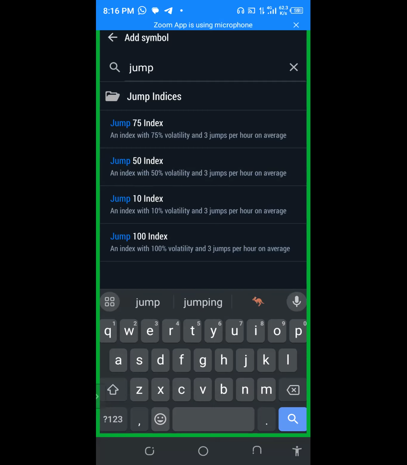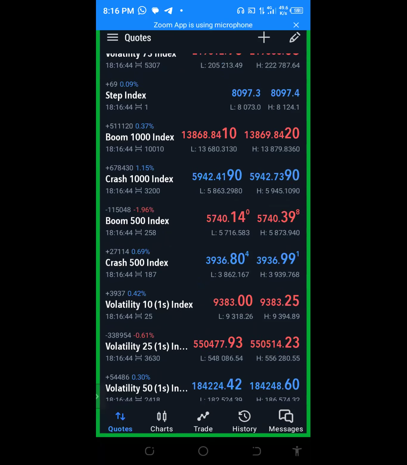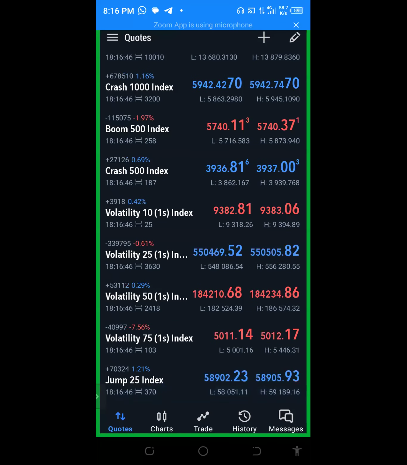Then let's go back to where we came from. Scroll down. We should be able to find those things that we were clicking. Can you see? The 10 is here. The 25, the 50, the 75, and the jump.